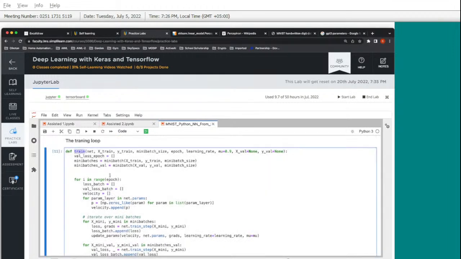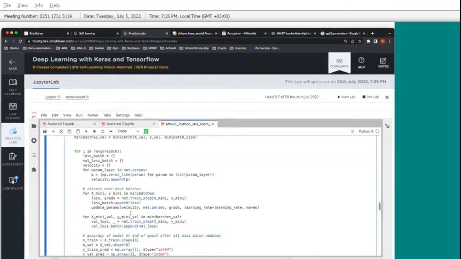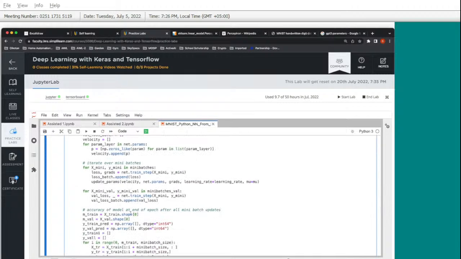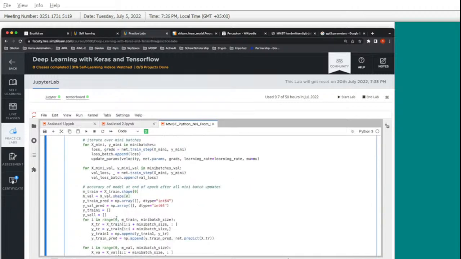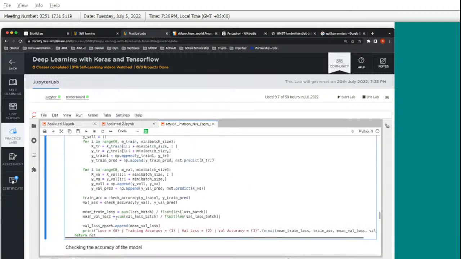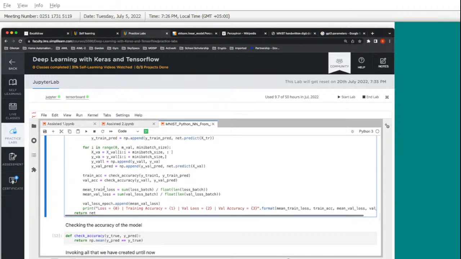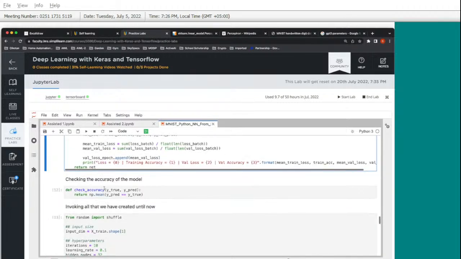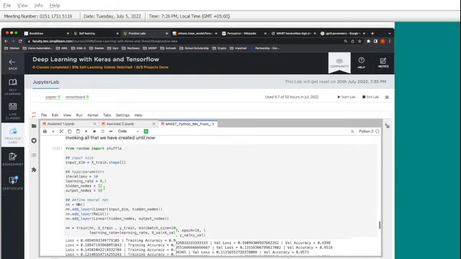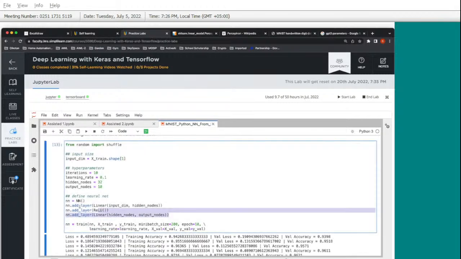Train, all it does is that if you pass it the list of layers and epochs, it will build that whole neural network class, train for X train, Y train, and do it accordingly. It will compute accuracy, mean accuracy, and so on and so forth. Let's just see what it is. This is how it is done.